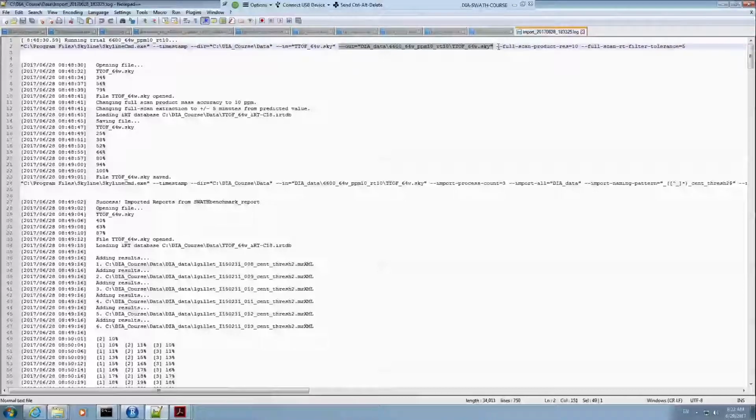And then what we did is we changed the resolving power, or the product scan resolution, to 10 ppm. And then we set the retention time tolerance to plus or minus 5 minutes. So that's setting up our template file.